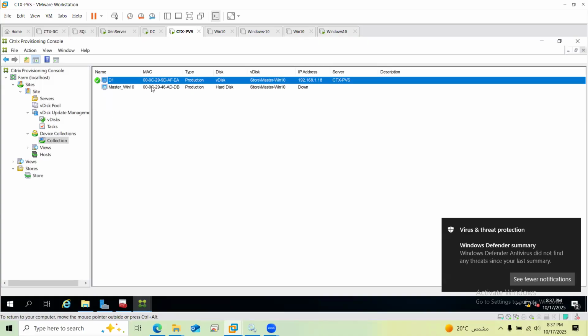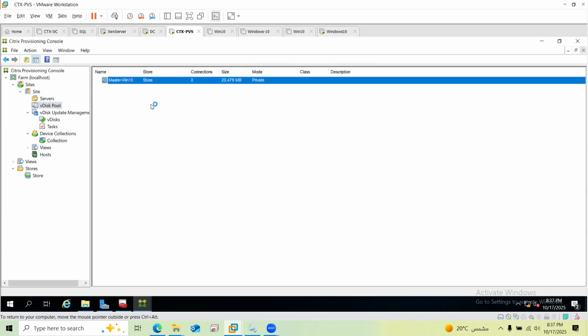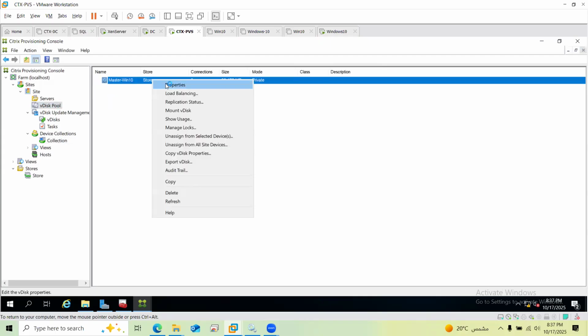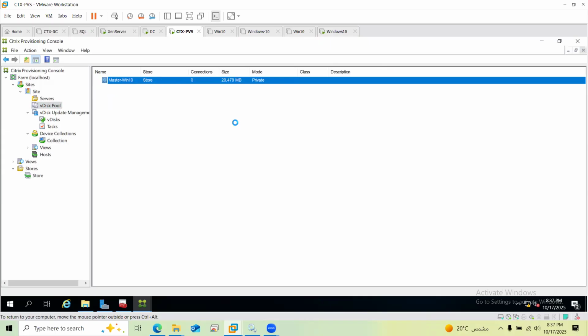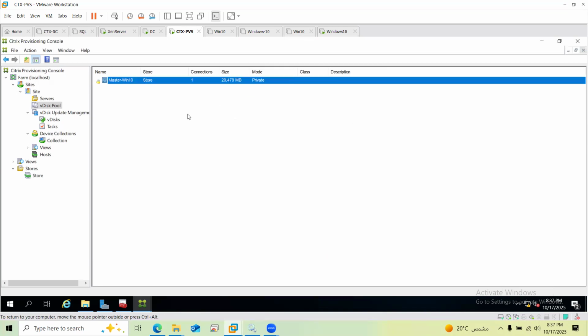Go to the VDisk pool. It is not active. The VDisk may be in the locked state. That is the reason we are getting that. Refresh once again. That device booted, right? That's the reason it maybe went to locked state. Refresh again.